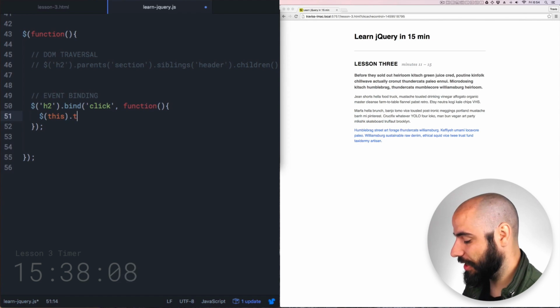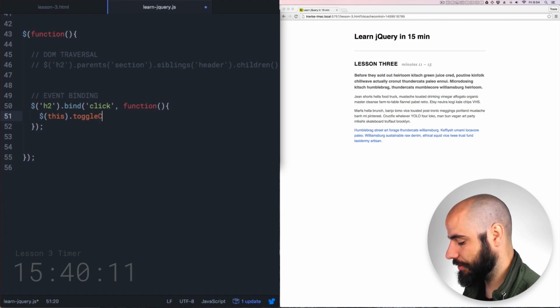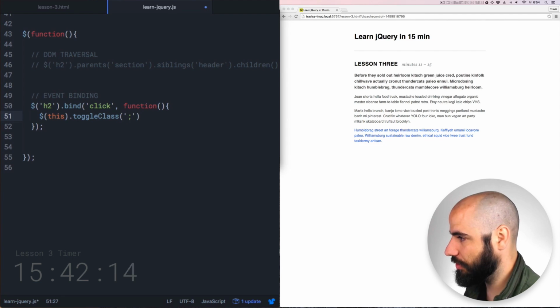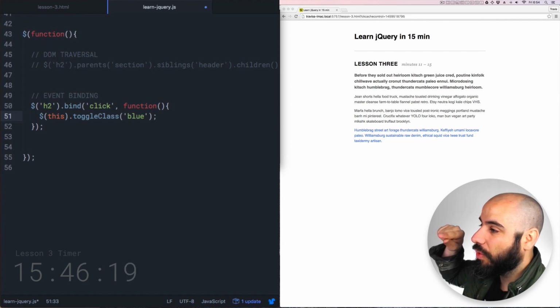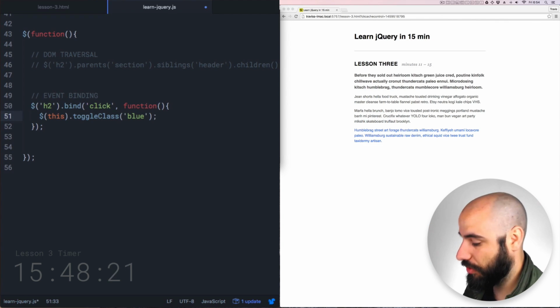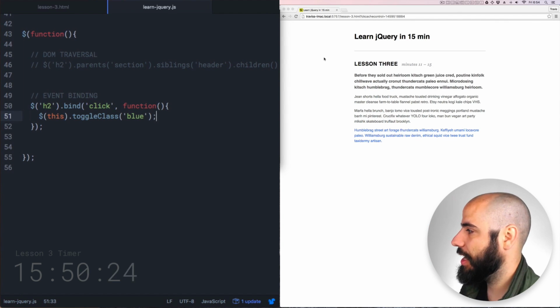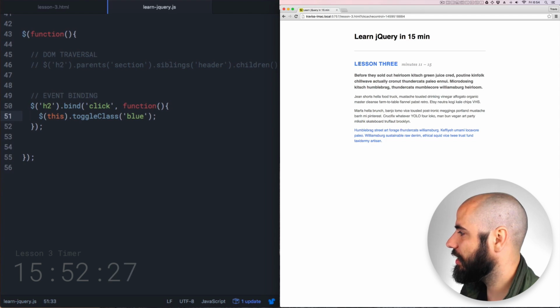Let's use that toggle that we learned and change it to a class of blue. So when we click the H2, we're going to toggle the class to blue. Let's save it and then start clicking. Click, click, click.